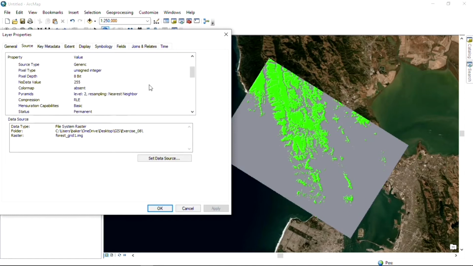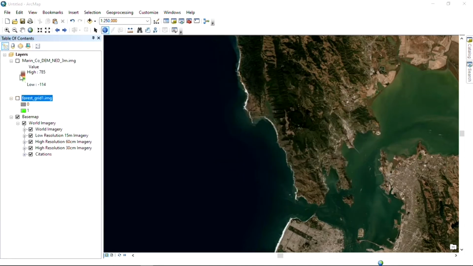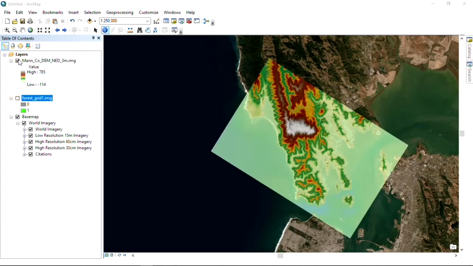So let's compare this to a digital elevation model that's at a much higher resolution. This is showing elevation. In this case, it's not based on a theme, whether or not it's forest. In this case, it's based on elevation, so it's showing continuous data. We see numbers as low as negative 114 and as high as 785, and those are elevation figures.